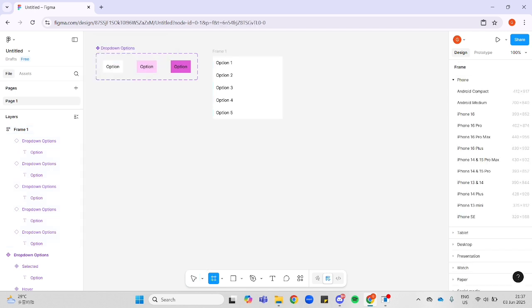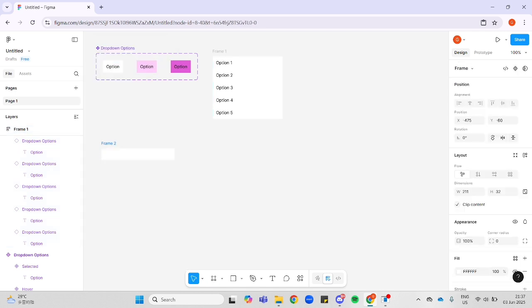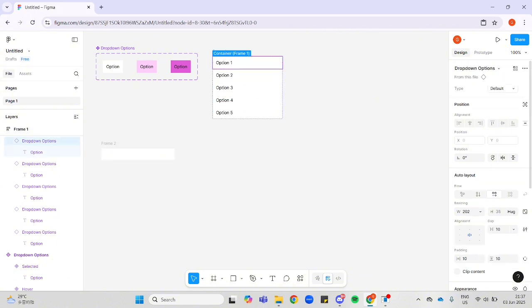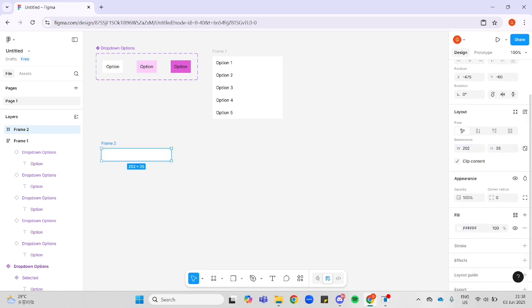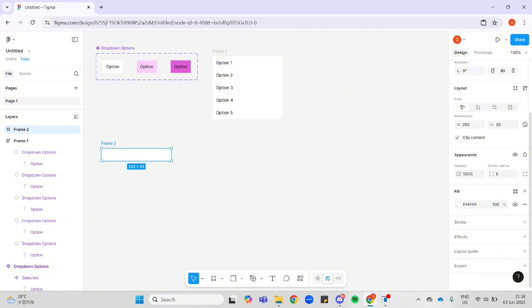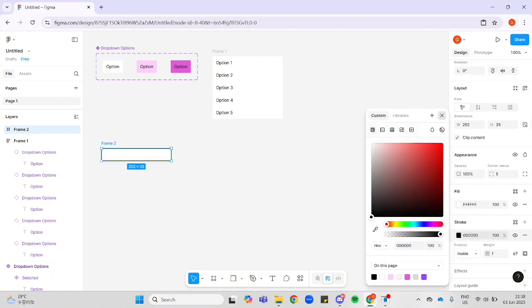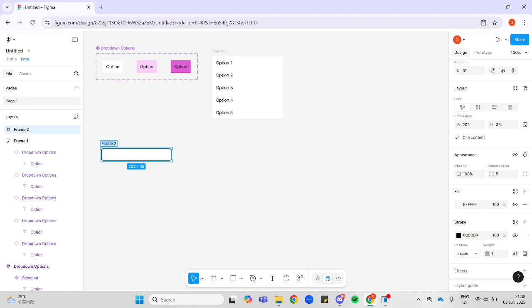Next, let's make another frame and resize it to the same size as frame 1. So frame 1 is 202 by 35, so let's resize this to 202 by 35. Let's also give it some rounded corners right here. We can also change the stroke. And then let's rename it as drop-down menu.